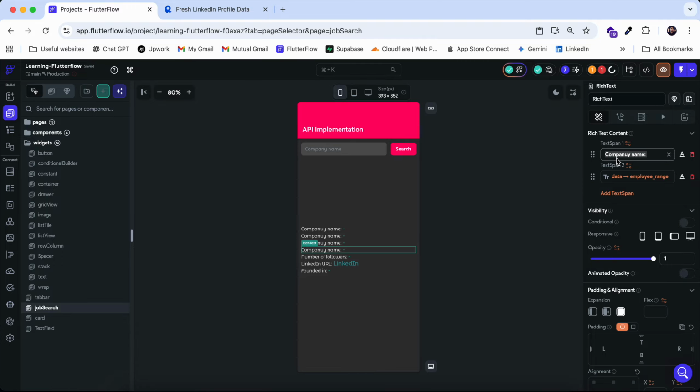Okay, then employee range, then number of employees, then description, company, only description. Okay, company spelling, make it correct. Company name, okay, fine. No need for company. Only number, name, only name, all these things are good.